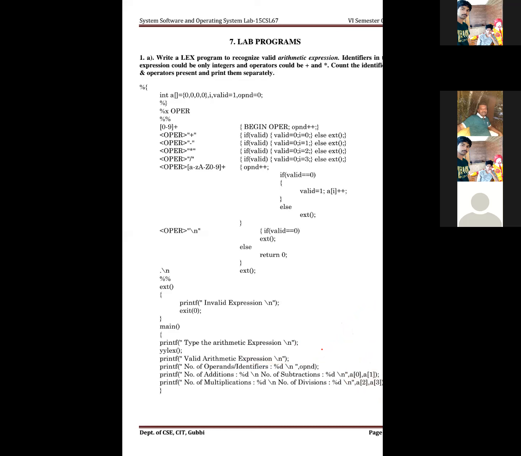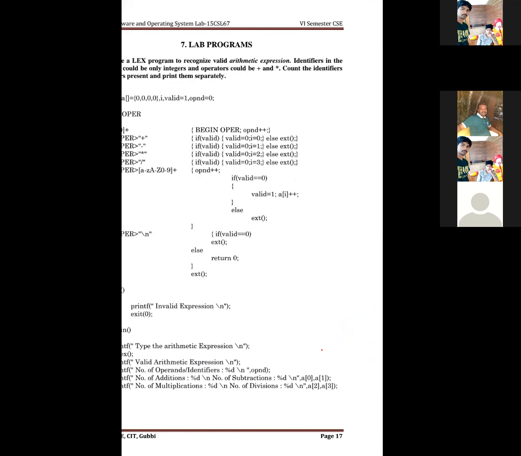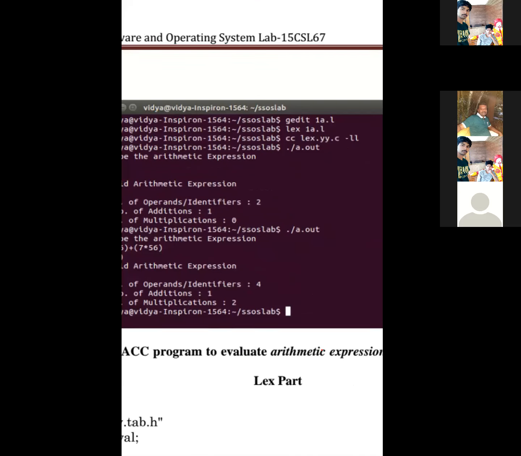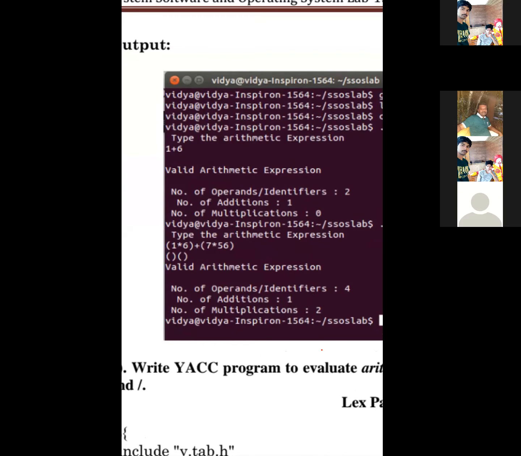Next, see, the output will help you understand your expression very clearly. See, our output: type the arithmetic expression.